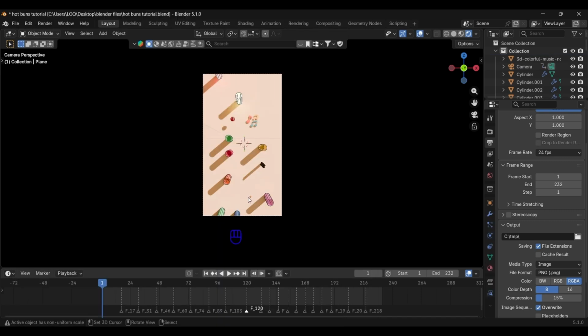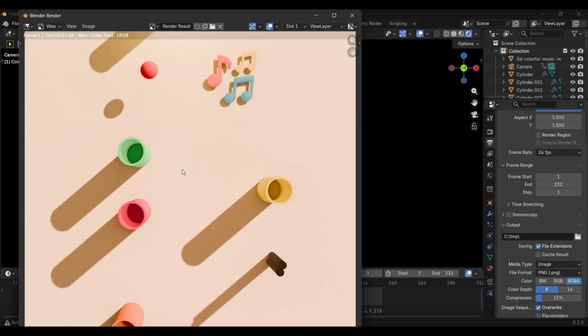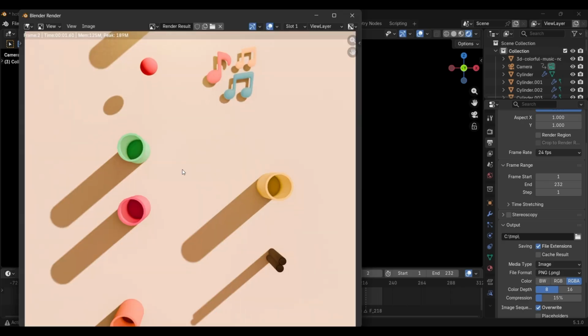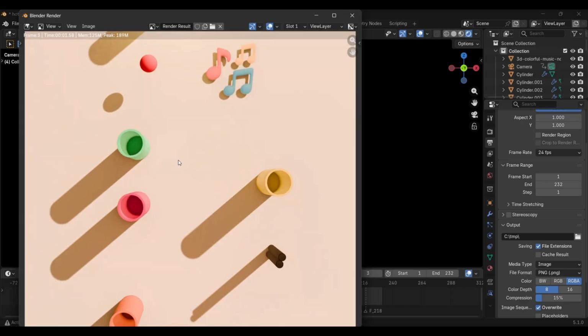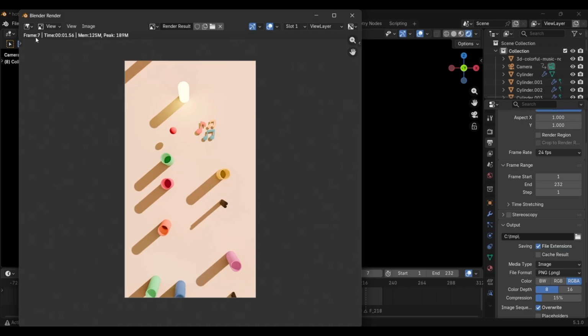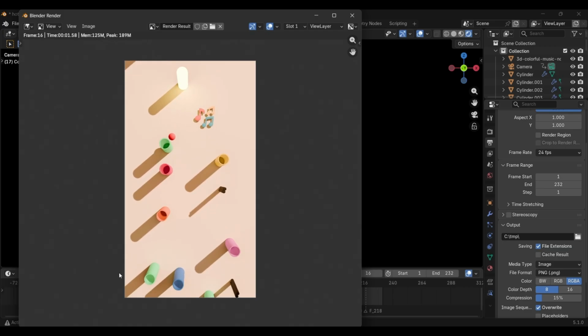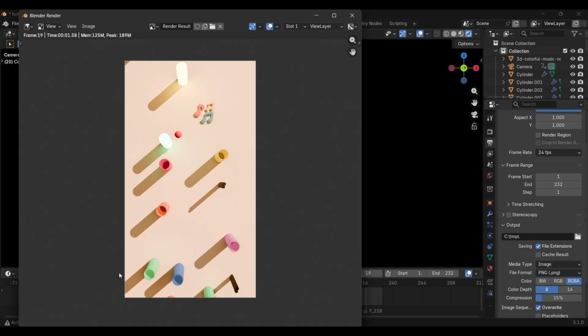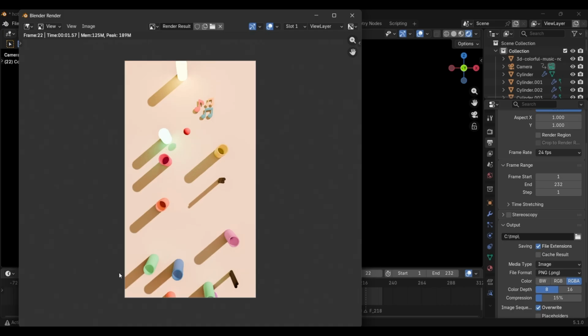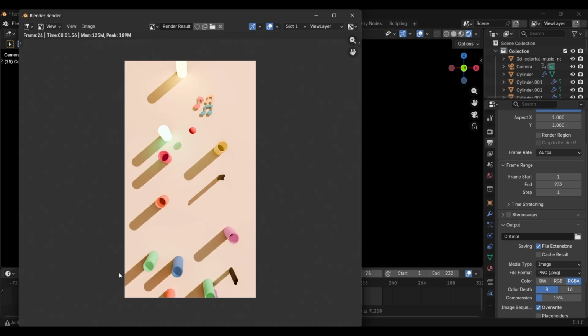And for animating this, after selecting the folder, go here in the render and click on this render animation. It will render every frame one by one. Now wait until your render finishes, and after that we'll do the last part of the video, that is the video editing.